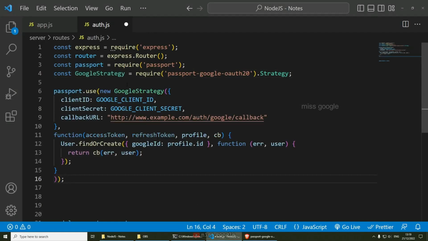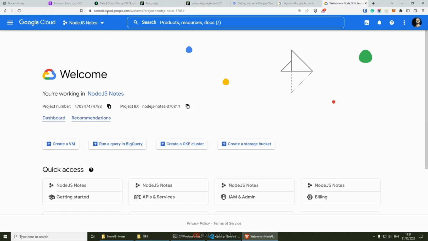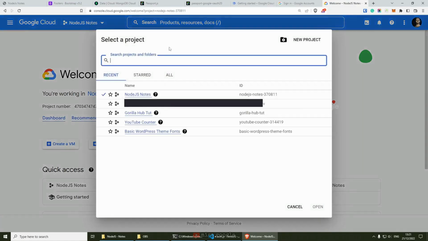Essentially, we're going to need to get a client ID from Google and a client secret from Google as well, and a callback URL. So let me show you how we can create this. Okay, go to console.cloud.google.com and sign in with your Google account, or register, I guess. Once you do, hopefully you'll be at this welcome screen here, and all you need to look for is how to create a new project. Inside here, I can click on the drop down menu and click on new project.